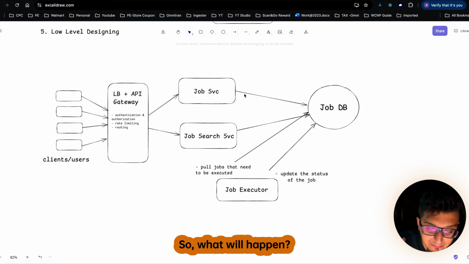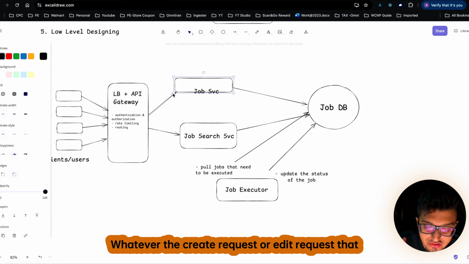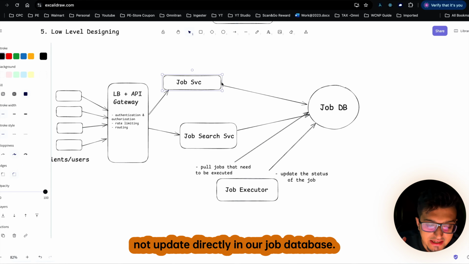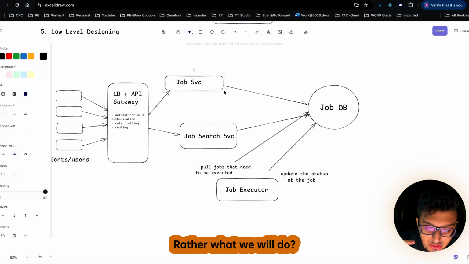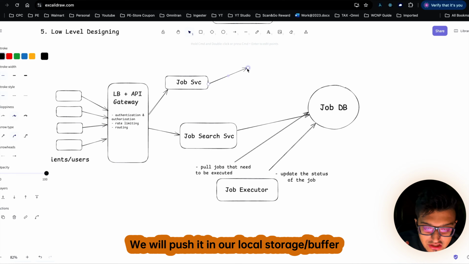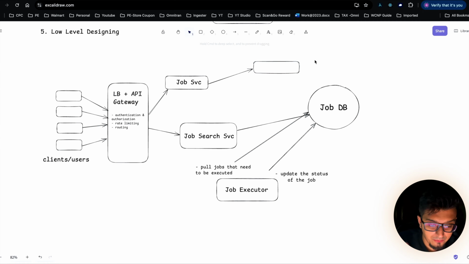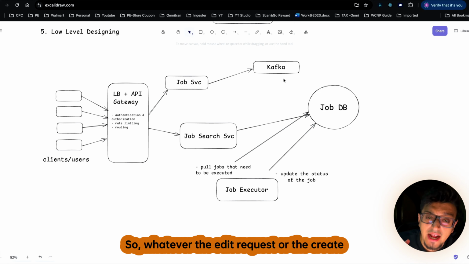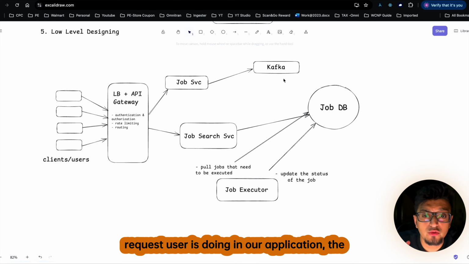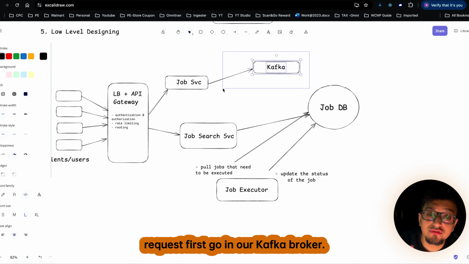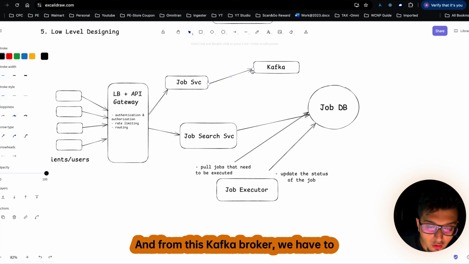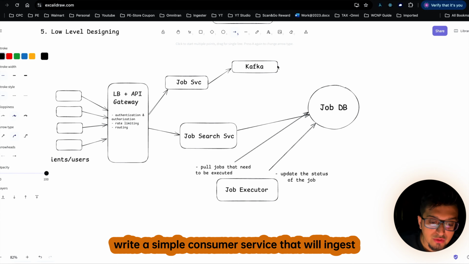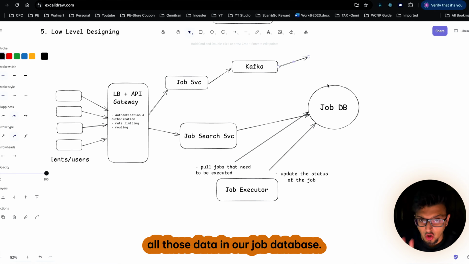So what will happen, whatever create requests or edit requests are coming in our job service, we will not update directly in our job database. Rather, we will push it into our local storage, which will be a streaming platform. So here we will introduce a Kafka broker. So whatever edit request or create request the user is making in our application, the request first goes to our Kafka broker. And from this Kafka broker, we have to write a simple consumer service that will ingest all those data into our job DB. Clear?